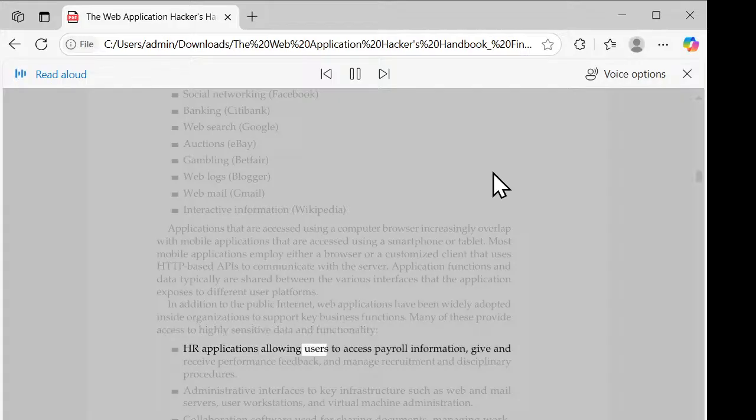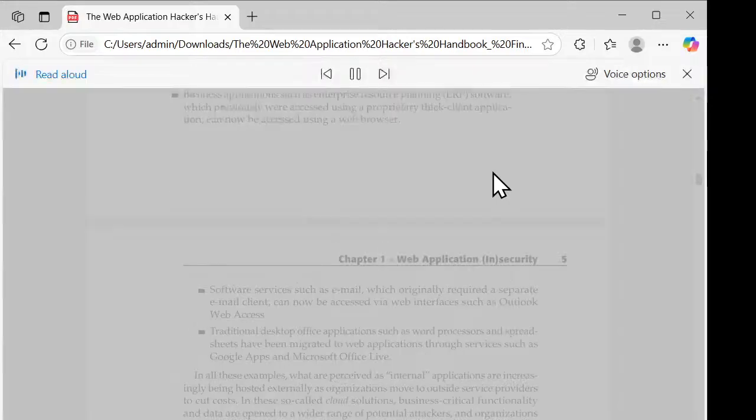HR applications allowing users to access payroll information, give and receive performance feedback, and manage recruitment and disciplinary procedures. Administrative interfaces to key infrastructure such as web and mail servers, user workstations, and virtual machine administration. Collaboration software used for sharing documents, managing workflow and projects, and tracking issues. These types of functionality often involve critical security and governance issues, and organizations often rely completely on the controls built into their web applications. Business applications such as enterprise resource planning, ERP, software, which previously were accessed using a proprietary thick client application, can now be accessed using a web browser.